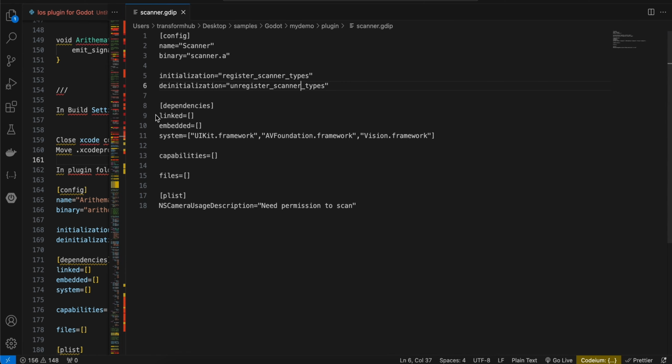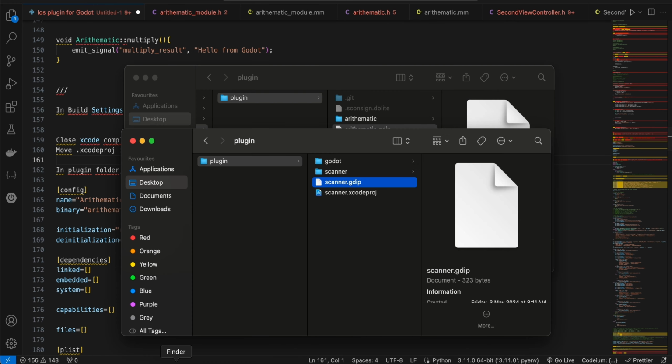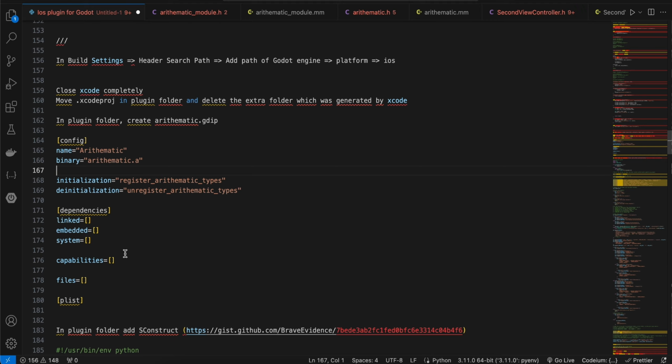Okay, and inside dependency for system we have imported three dependencies, if you remember, UIKit, AV Foundation as well as Vision. So you have to write all this over here as well. And inside plist, the camera permission is a sensitive permission, so in typical native iOS, we have to write that permission inside plist. So that's what we are doing over here, NSCameraUsageDescription permission. Here this message you can change to whatever you feel like. So yeah, this is done. So I have copy pasted it, so this is done.